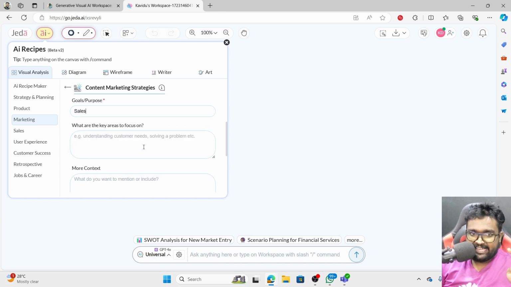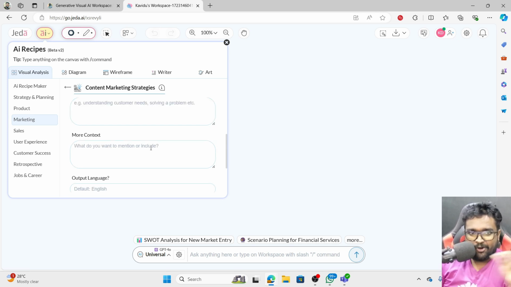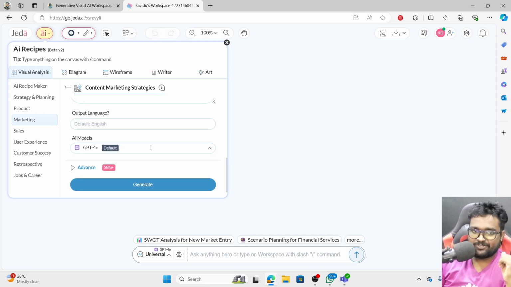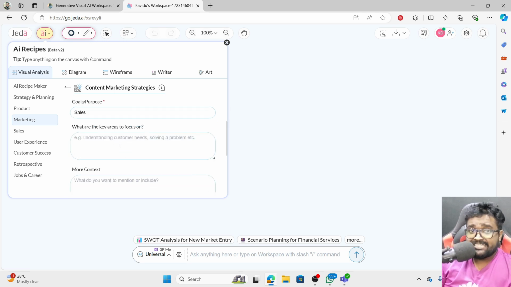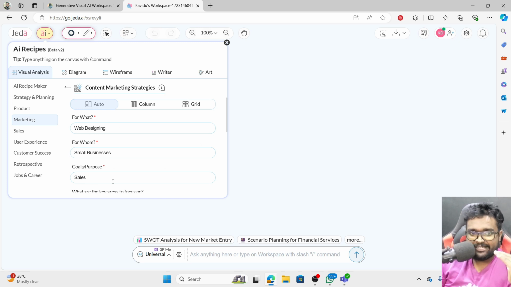And what are the key areas to focus on? Understanding customer needs or solving a problem. Actually, I'm not going to give anything to that place, but if you got something to say, then you have to say that to this Jeda AI section. Now more context. If you got more context, then you can provide more content to this place also. By the way, I'm going to skip because I'm a lazy person. I'm a very lazy person, you know. Actually I don't like to fill forms, but here you don't need to fill these text boxes because they are not compulsory. You can see they have only three compulsory boxes.